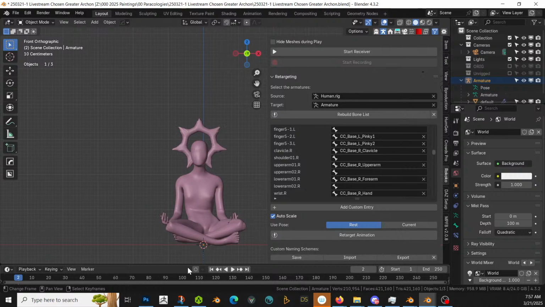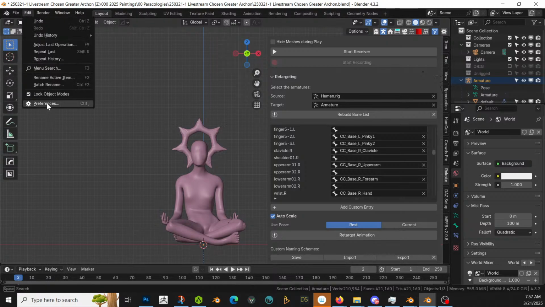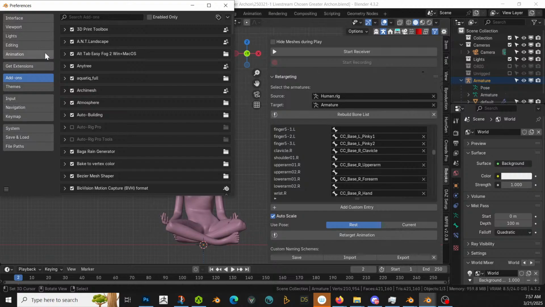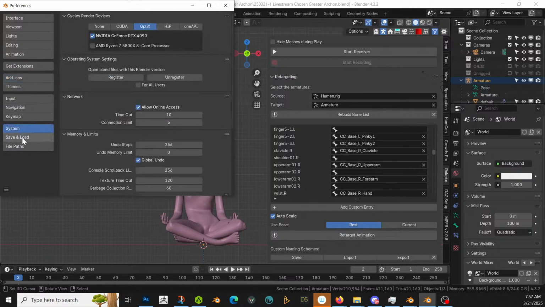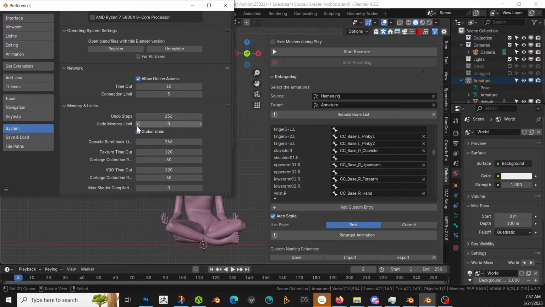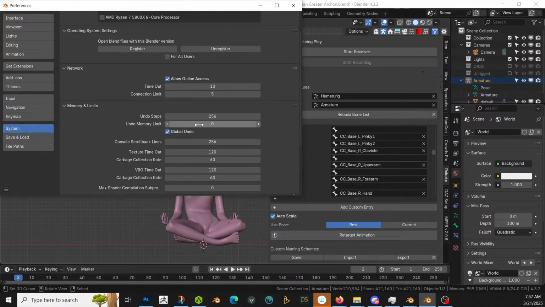Oh, broken. Okay. So not only is undo history a thing, but check this out. Edit preferences. Where is it? I always forget where it goes. System. Yeah, undo steps. You can set this in system. I set mine to 256.